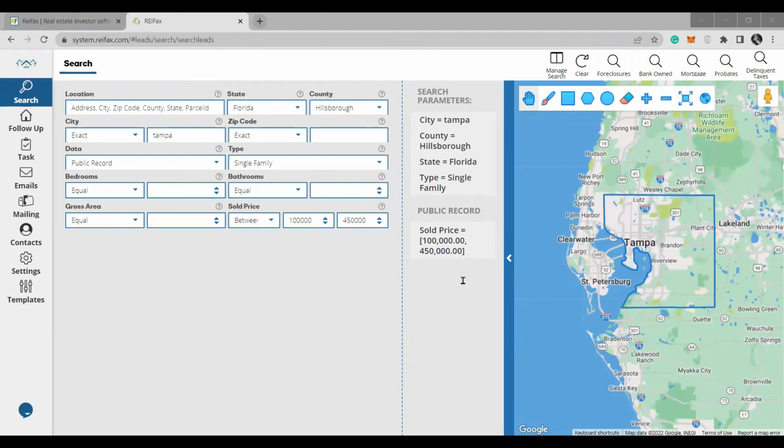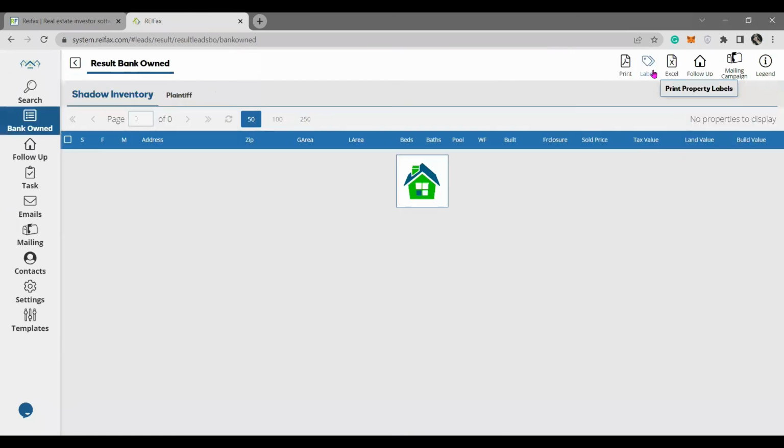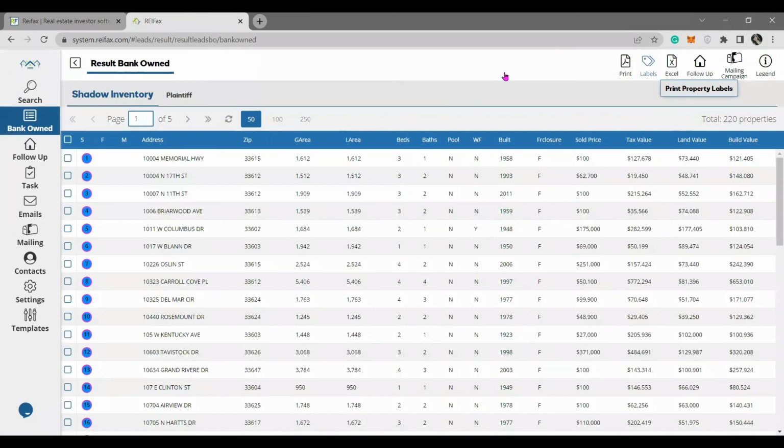I'm going to use the same parameters, okay? We are still in Hillsborough, Tampa. We are looking for single family properties, which prices, the last price that the property was sold, is between those two amounts. But now I'm not going to look for foreclosures. I'm going to look for the ones that are bank owned. So I click on bank owned, and there you will have the first tab that is going to show you the shadow inventory of these properties. 220 properties in my results.